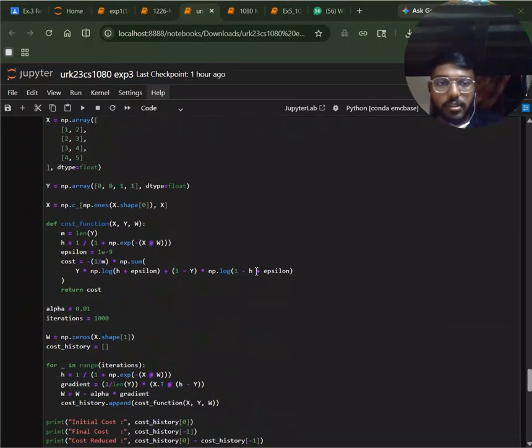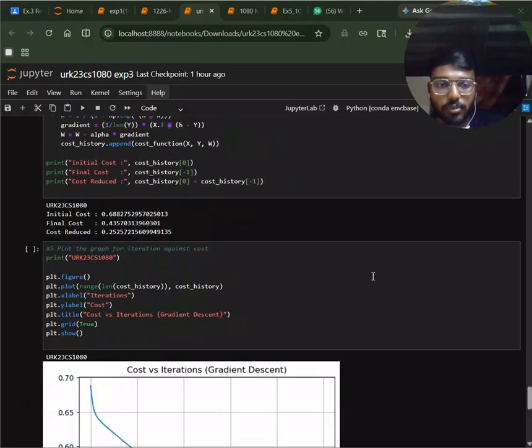Here I applied gradient descent. I implemented gradient descent to reduce cost function error iteratively. The algorithm updates weights step by step to improve prediction accuracy. This sigmoid function converts output into probability between 0 and 1.